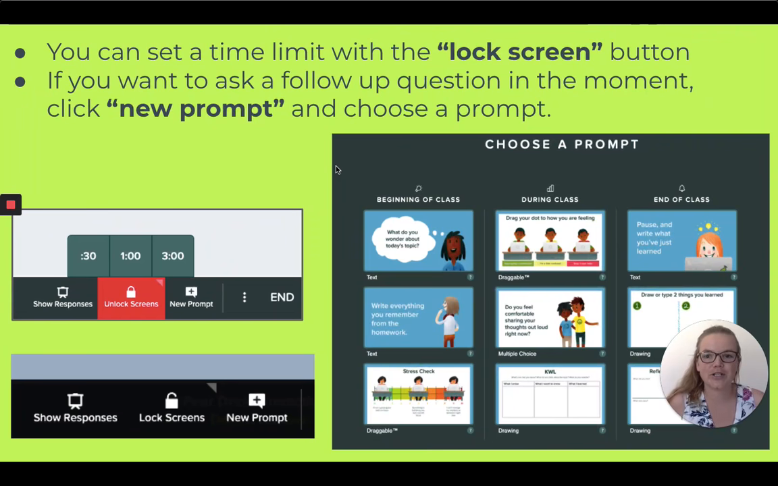Some other cool features that you can use once you've actually started your lesson in a live class is if you go to the lock or unlock screens icon at the bottom of the screen, you can set a timer, which I find really helpful because it helps students know how much time they need before I'm going to be calling on them or checking in.